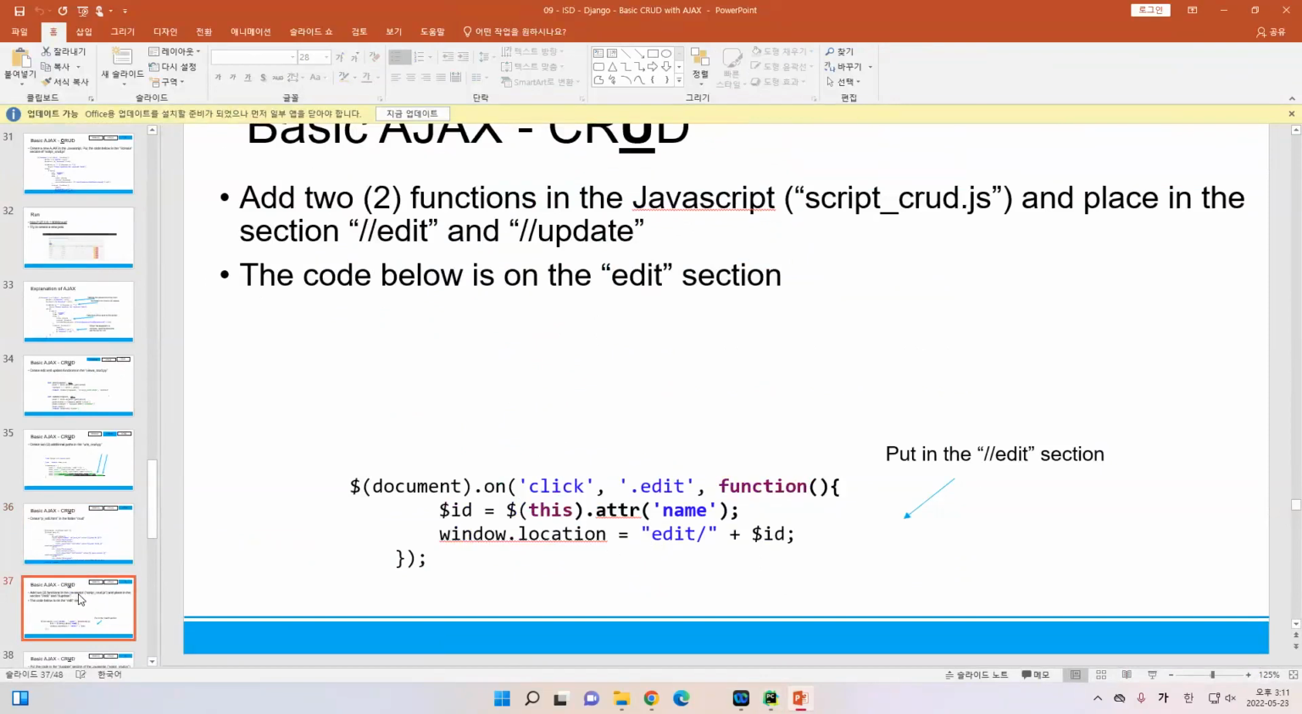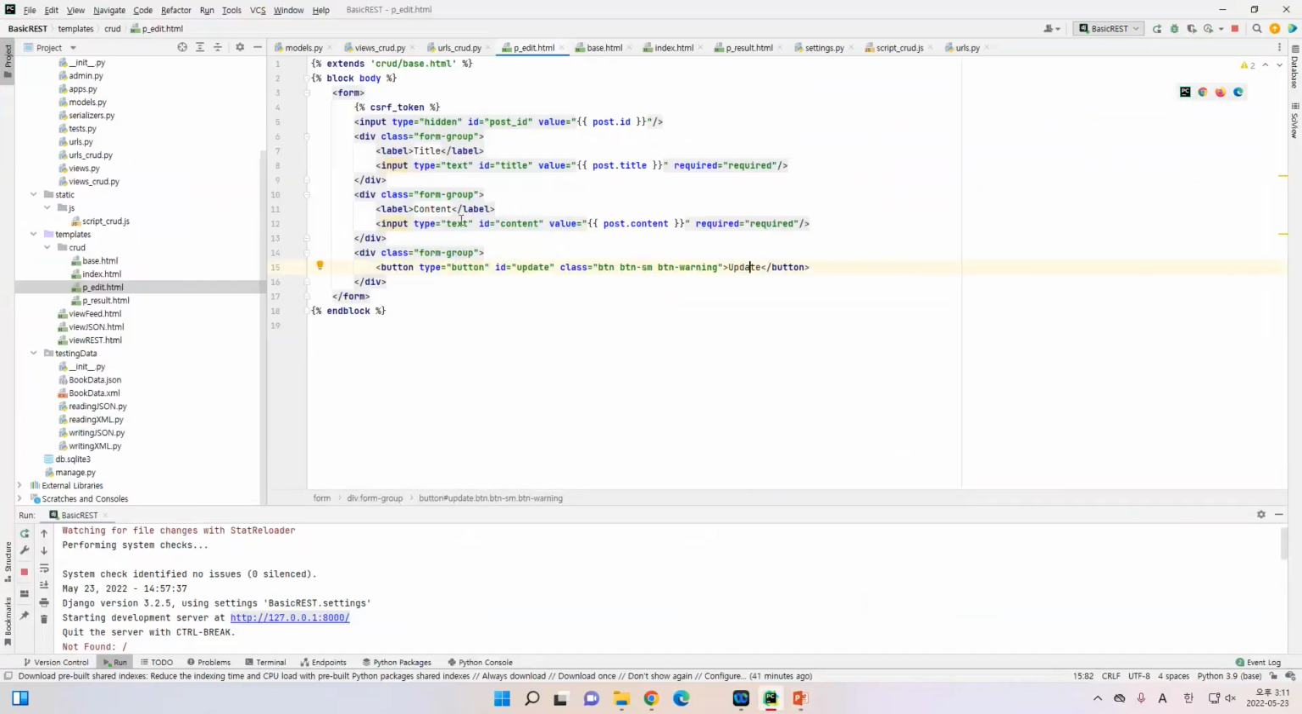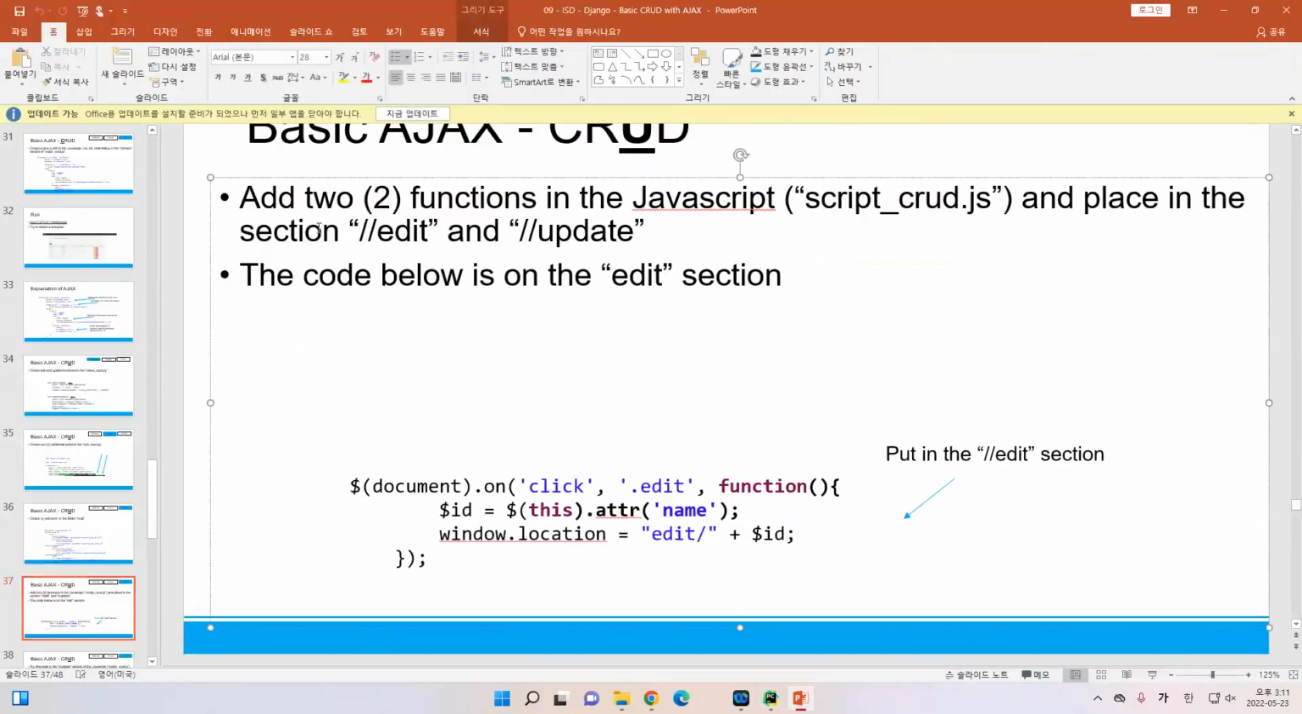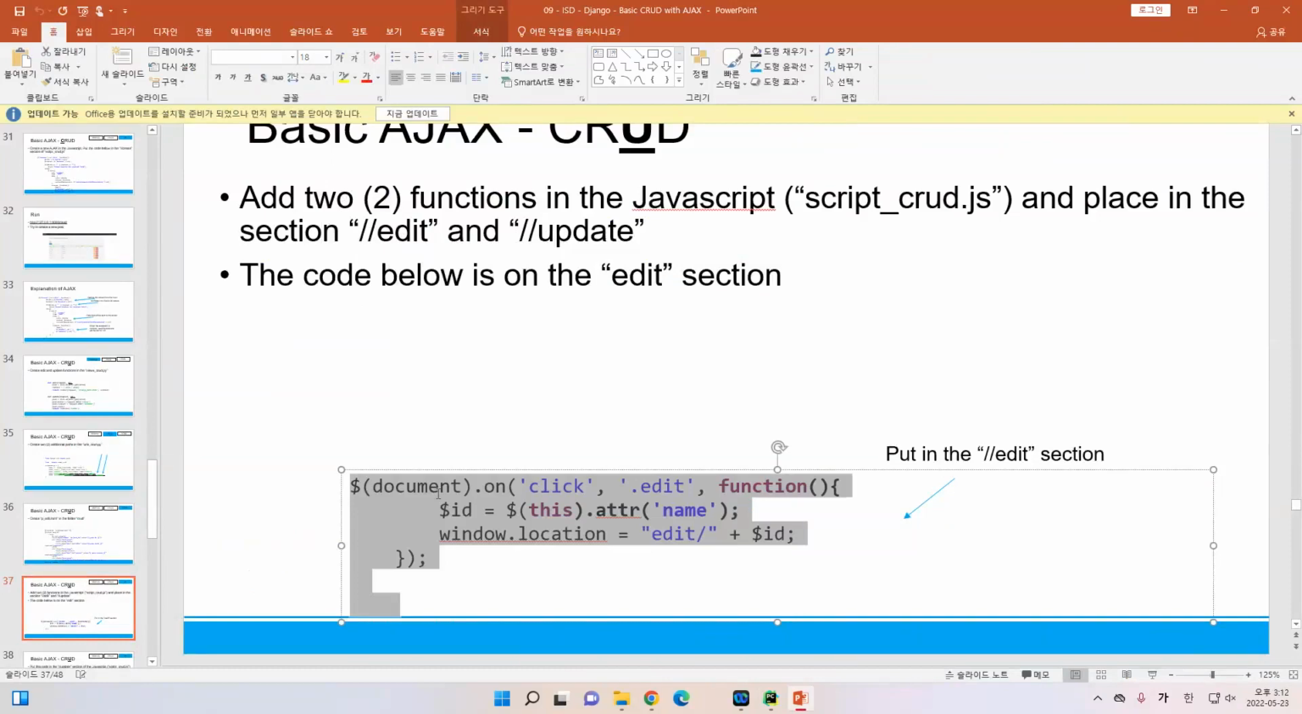Now, you also need to give the functions in the JavaScript. In this case, this is the HTML, but we still need to access the JavaScript. How can we do that with the JavaScript? There can be two functions, which are about the edit and update. So please separate those. The first part, I would like to check the edit. The code below is on the edit section in your JavaScript file.